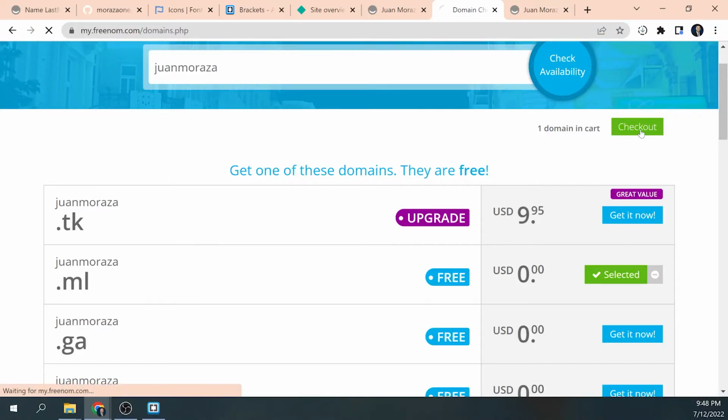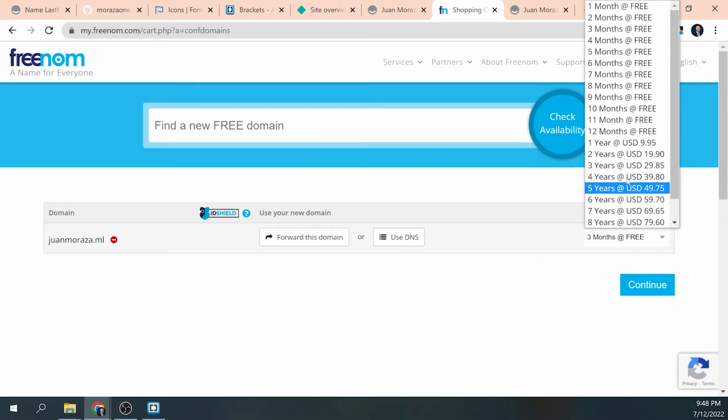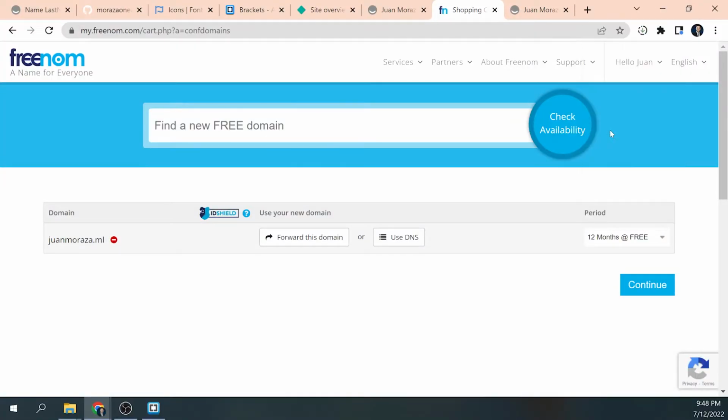I click this checkout button, and right here on the right hand side, there are different options that you can have it hosted for. I'm gonna put 12 months since that's the longest and it's still in the free tier. If you want it for longer, I think you can pay, but you can always renew it. So yeah, let's continue.